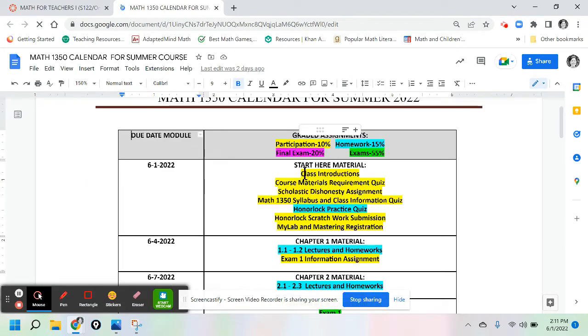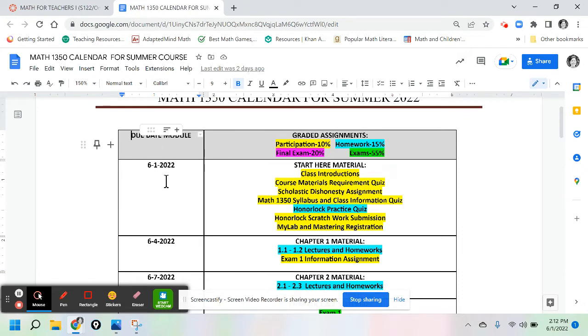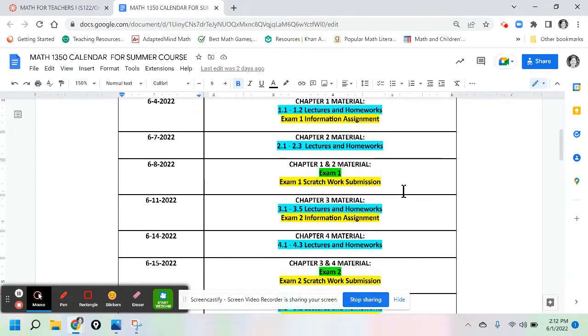I also have it color coded so you'll know what assignment is worth what part of your overall grade. So I have due date modules. The first due date is listed here. The second due date is listed here. And within that due date, here are all of the graded assignments that are in that module. There are other things in the module, but they're not graded. It's just information that helps you.